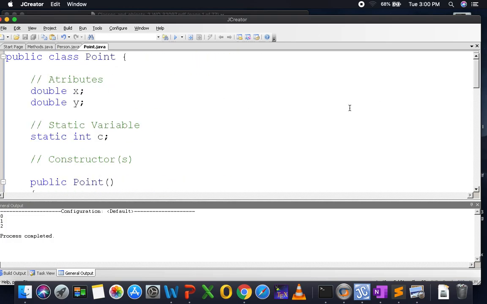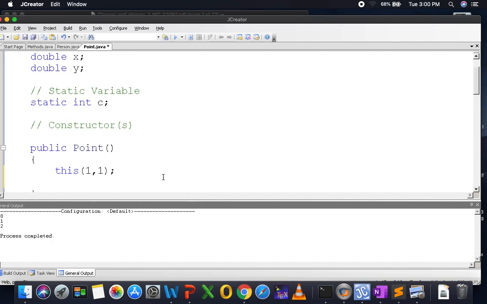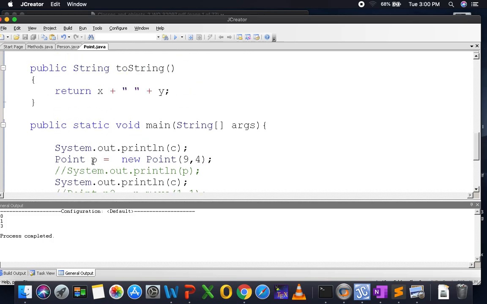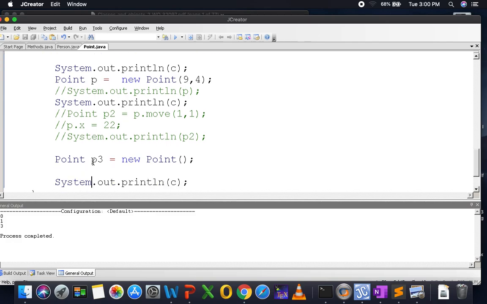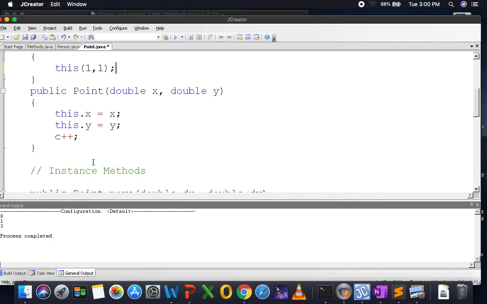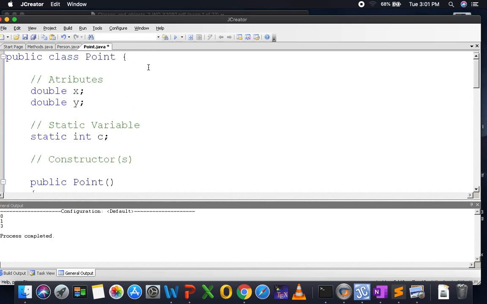Please take care. I am really not allowed to have this and then increment the C by 1, because once you do it, the second point that you will be creating will be counted twice. That means you will be having 0, 1, 3, although the total number of points I'm creating are only 2. It's point P, and this one is point P3. These are the only points I'm creating. And the main problem is that the constructor in this case is calling the constructor that already increments the C by 1, and you are having a replication of incrementing the C by 1.